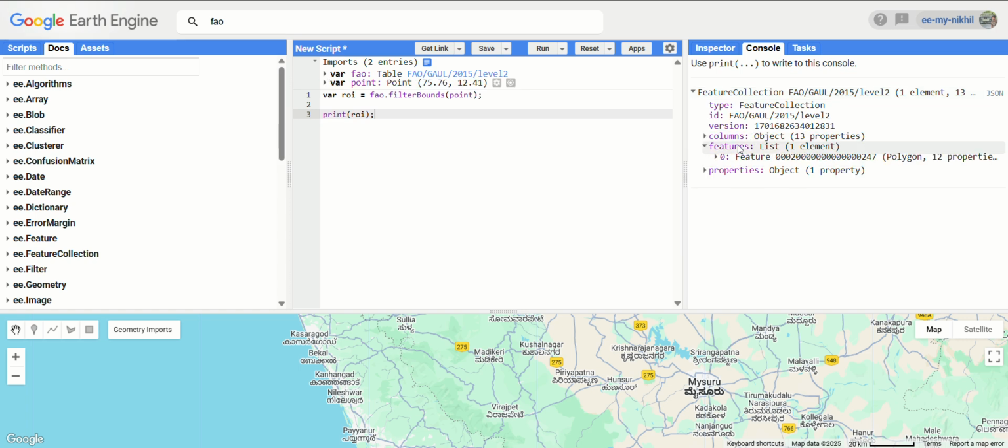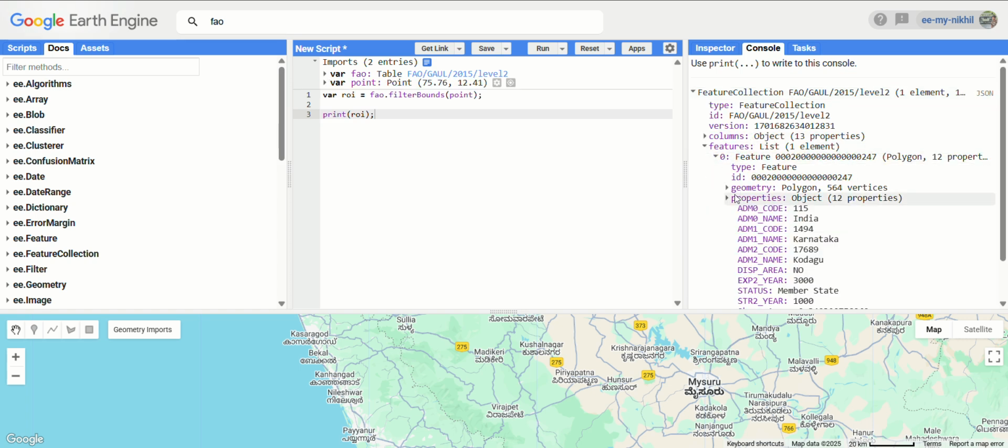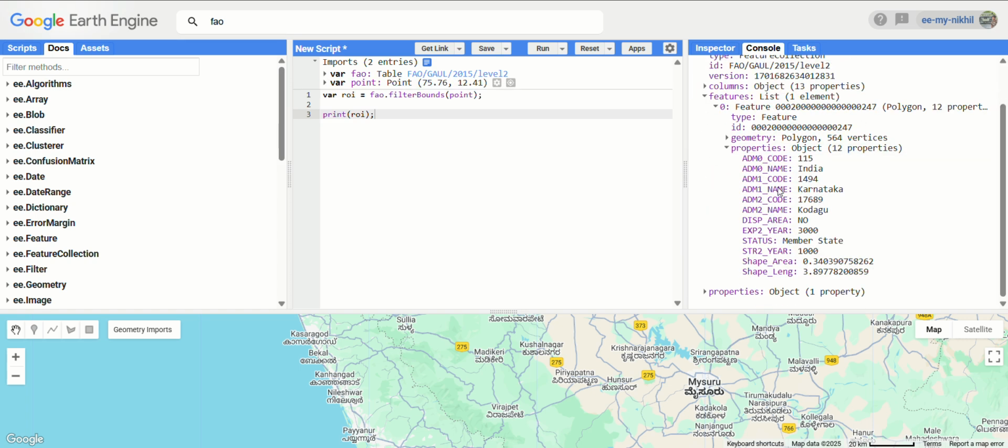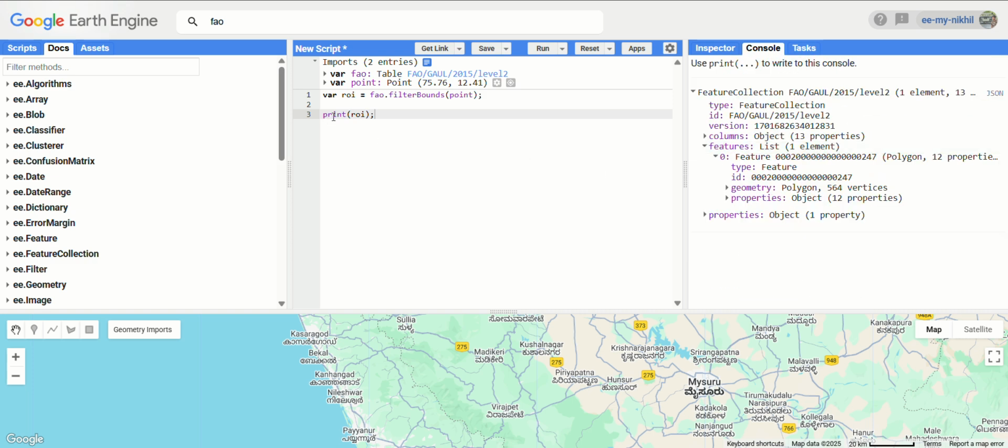Yeah, you have one element, one feature. Expand this, get the properties. You will find the admin 0 name is India, the country, inside the Karnataka state. The administration level 2 name is Kodagu. So yeah, we have our region of interest.